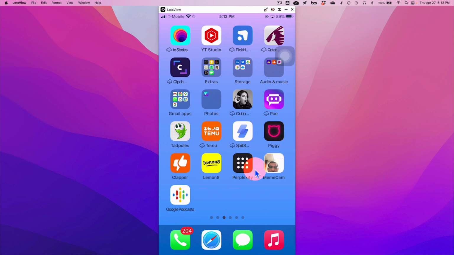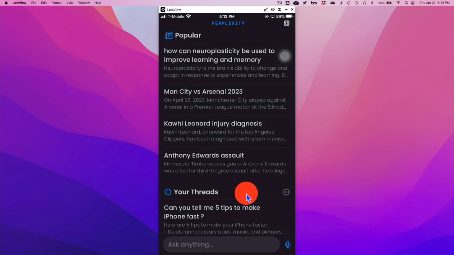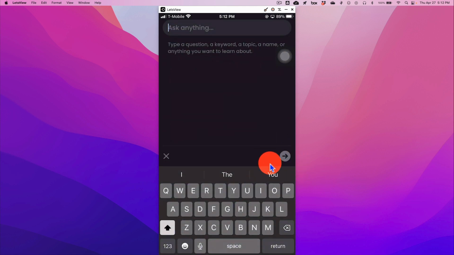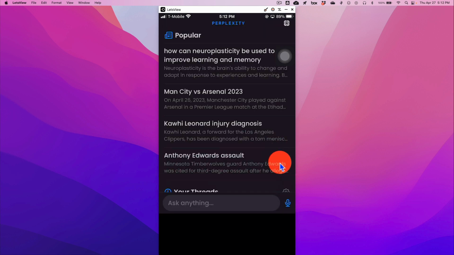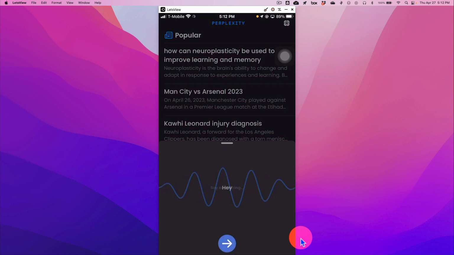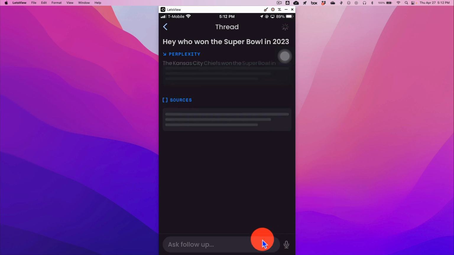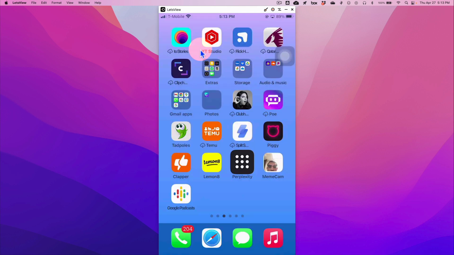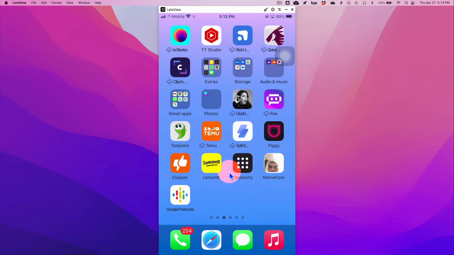By the way, if you're using iPhone, here's something that's much better: Perplexity AI. Download that app, and this is much better. Also, you can use voice assistant. So if I go back right here, I can use my voice. Hey, who won the Super Bowl in 2023? Let's see. There you go, Kansas City Chiefs. So the Perplexity chatbot AI has access to the latest and greatest, and it can also access the internet for you. To me, it's better than Snapchat, so go give it a try.